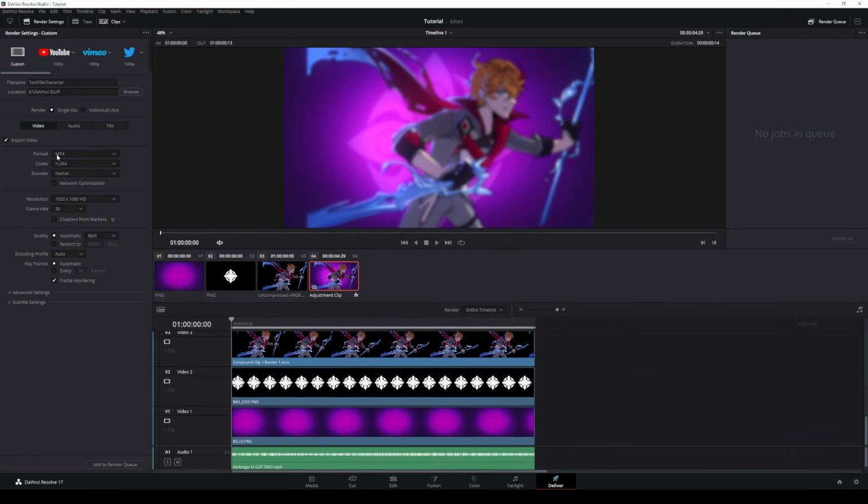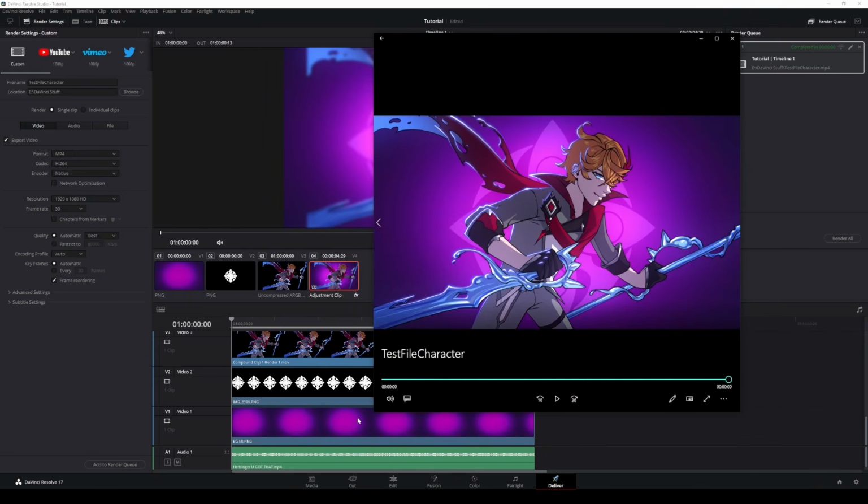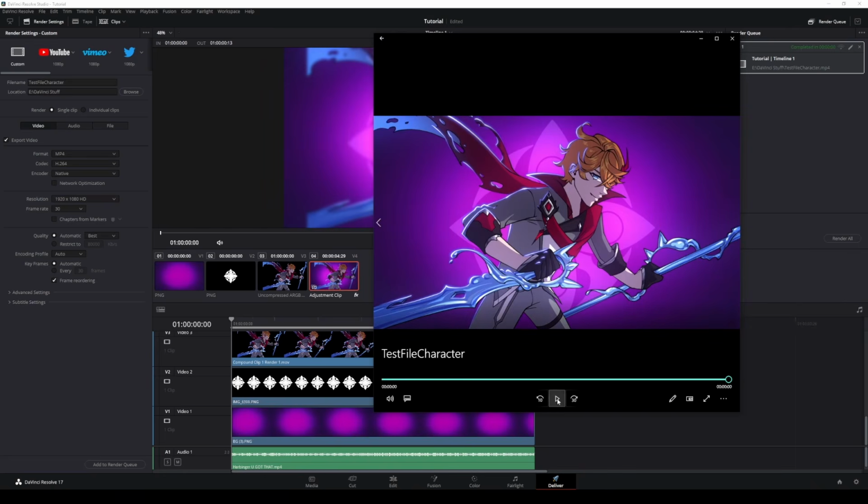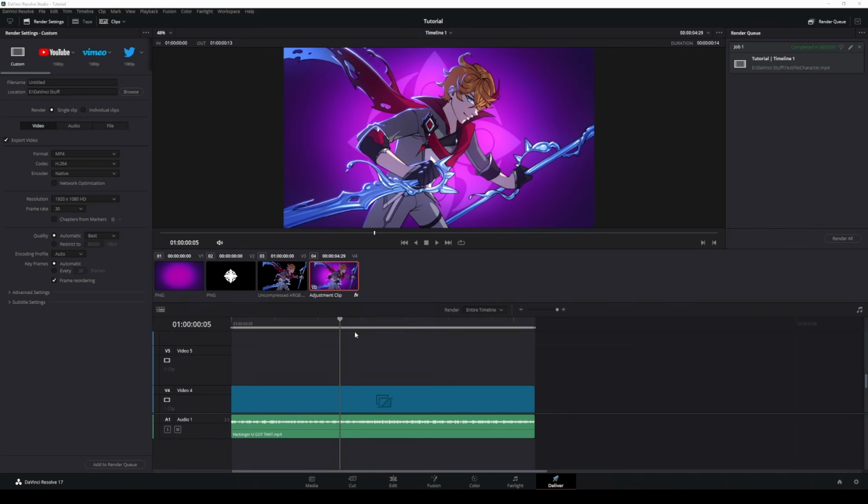Once you have all of this selected, you can go down here, add to render queue, and then render all. It will take a while to render, probably will take a longer time for you if you don't have a great PC or if your video is just straight up longer. But once it's rendered, you can check the location you saved it in. And then you can check it for rendering errors or anything else.